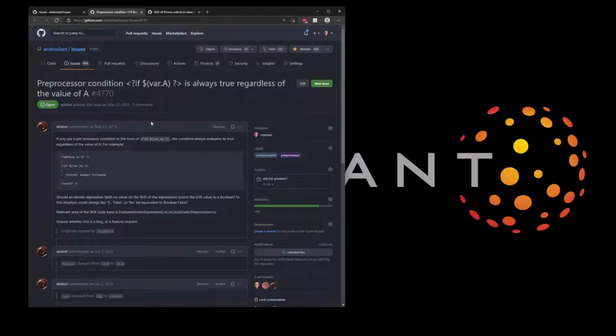So there's this one where the goal is, if you say if and this variable, it will always evaluate to true, even if the value underneath it is falsy, something like 0 or blank or false. If the preprocessor variable evaluates to something like that, you might expect the if statement to go, the value of this variable is false, therefore it should not include this content.